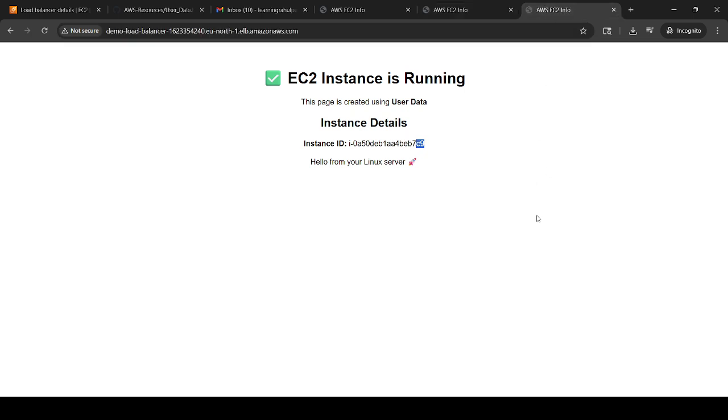Once another request comes, it will automatically change to the other server. Like now you can see that it hits the D9 server. So now our load balancer is working perfectly. It is distributing our requests across multiple servers. Okay, so this was the demo of the load balancer.